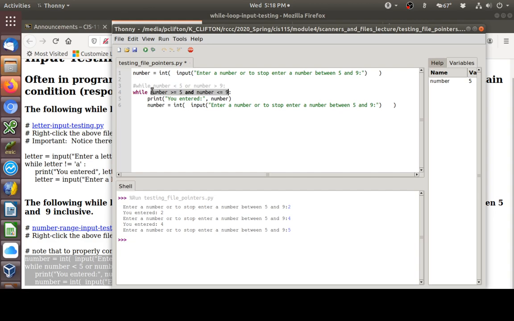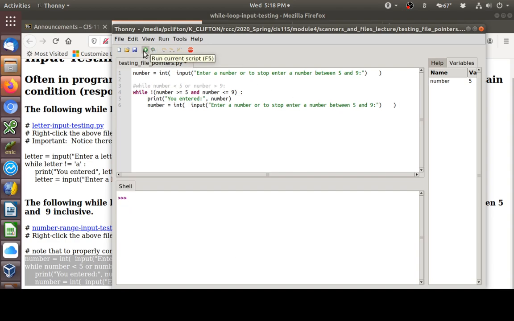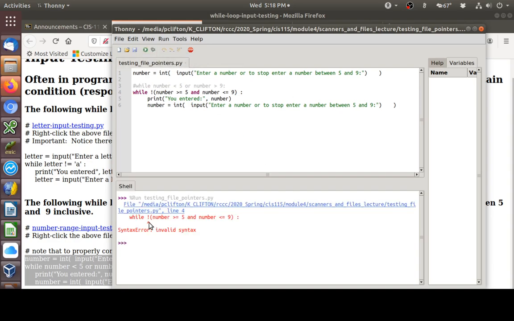As long as number is, okay, we've got to change this to negate that condition. So I'm going to put this right here, and put a not in front of it. Okay, negate it. Let's see if that'll work now. It doesn't like that, so let's try this.